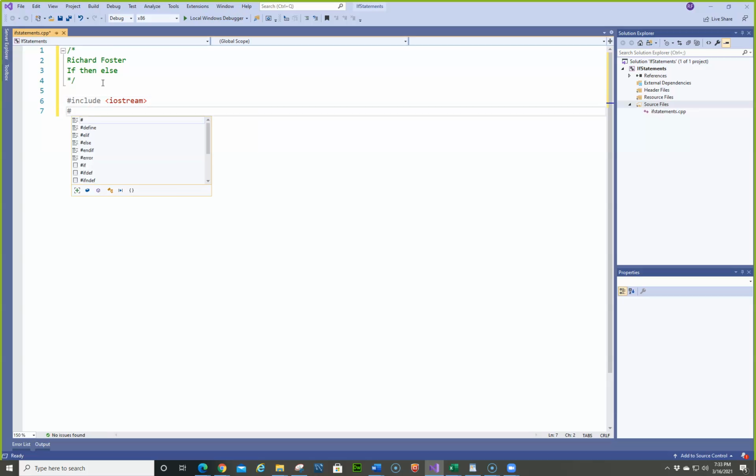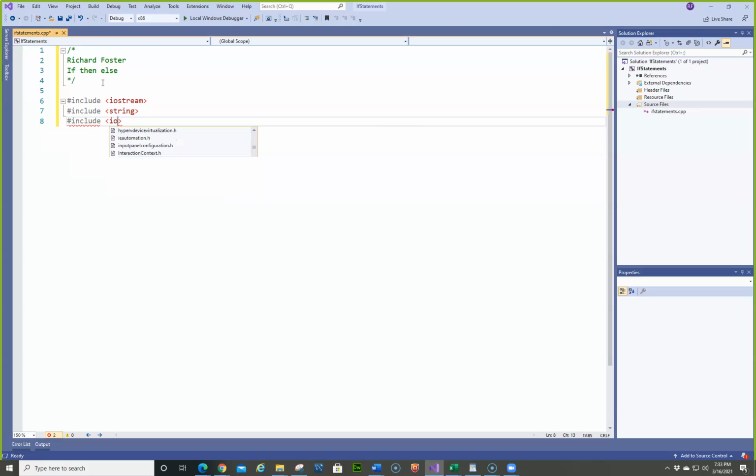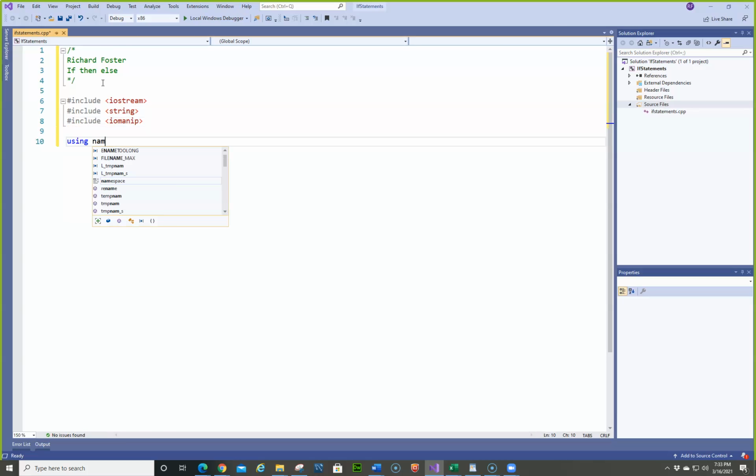And we'll do include string, because I'm going to show you what I was talking about with the toupper in getting first name and last name. And we'll do iomanip. And using namespace. Starting our main function.